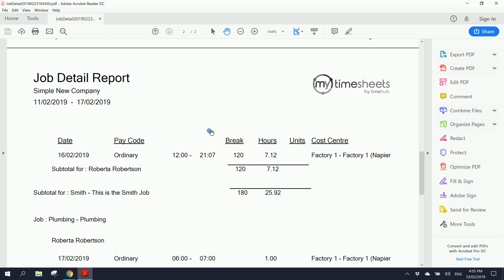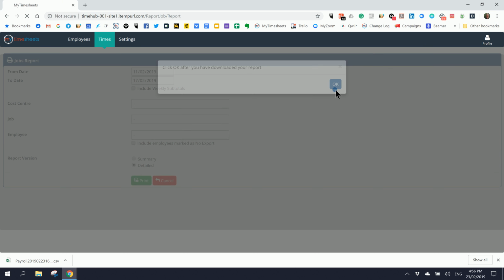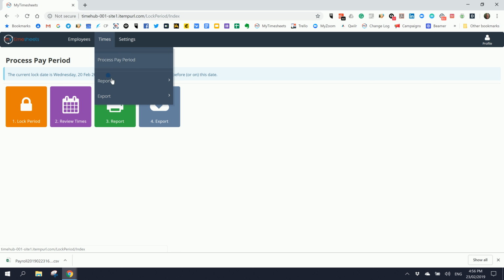So that's if you want to report on jobs in detail. And there's a summary version. If you don't care what day of the week it was and who it was that did it, you can run a report in summary form.